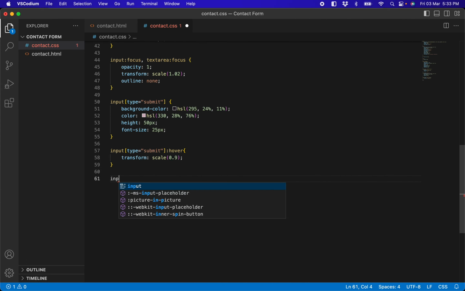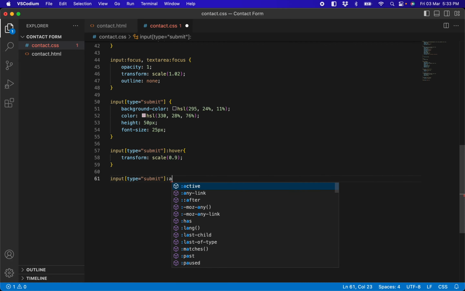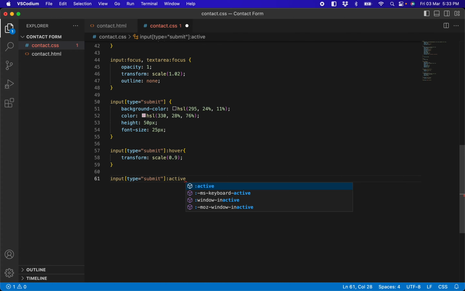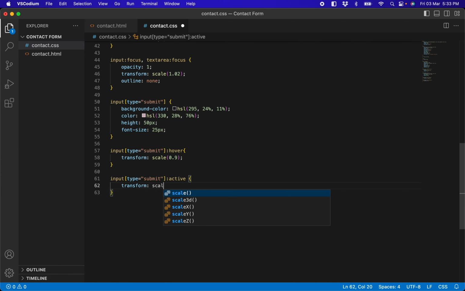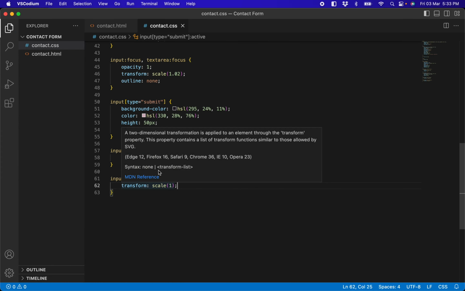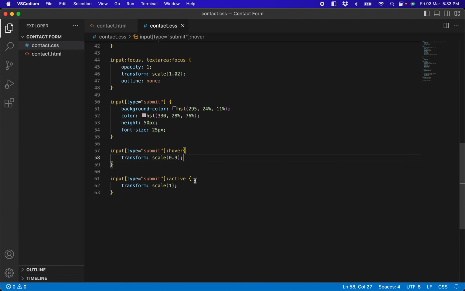Then I'm going to add another style. This time I'm going to select the button again. And this time I'm going to use another selector. This time I'm going to use the active selector. So the styles inside here will only apply when I click on the button with a mouse. Okay, so I save that, and what it will do is when you hover over it, it will be smaller, and then when you click on it, it will enlarge a little bit.